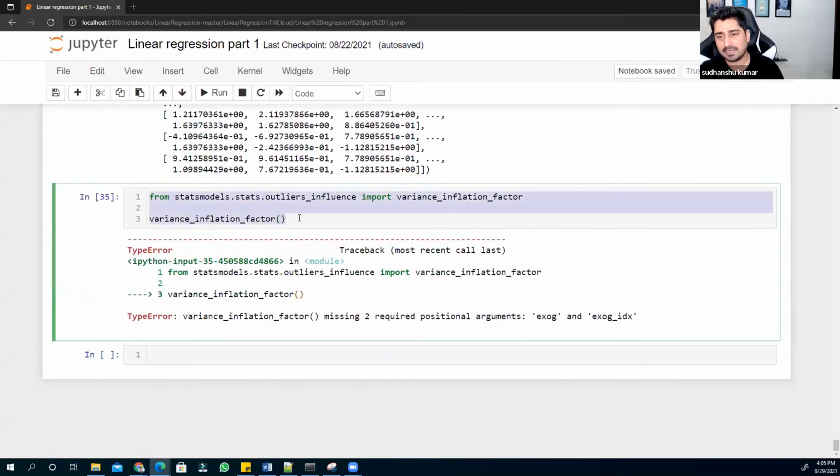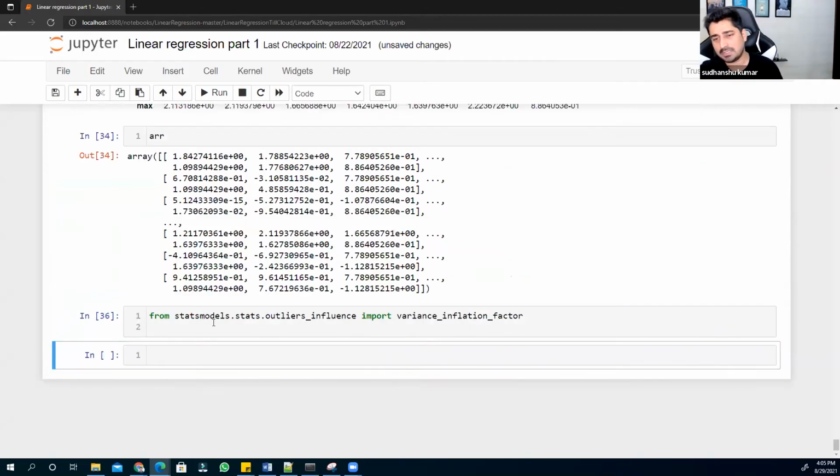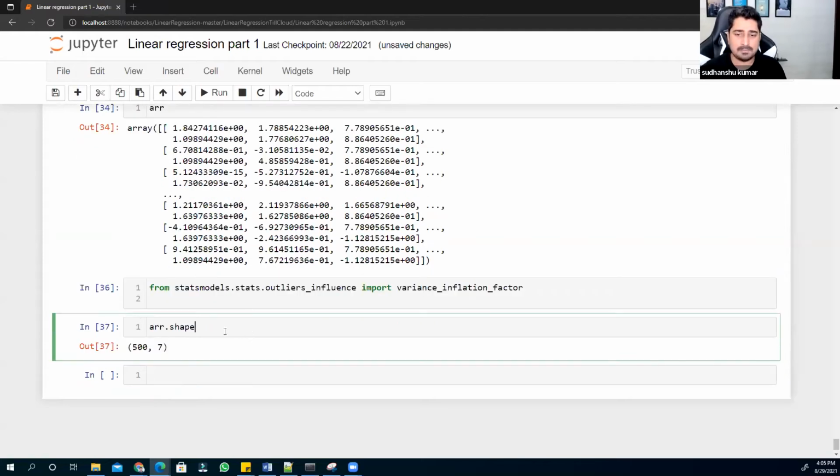The variance inflation factor we are supposed to calculate. First of all, just do this import and leave it. Then the array part that we have, ARR dot shape. Now, what is the shape of this particular array? The shape is 500, which is the total number of records that we have. So 500 is a number which I'm supposed to extract.